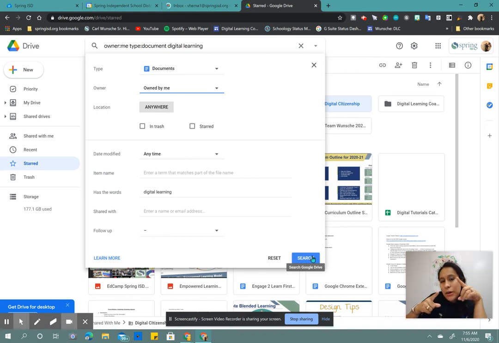I hope these tricks help: starring, how to search quickly, and how to send a link to someone real quick so they don't have to go through all the steps to find that folder. You can simply send it to them.